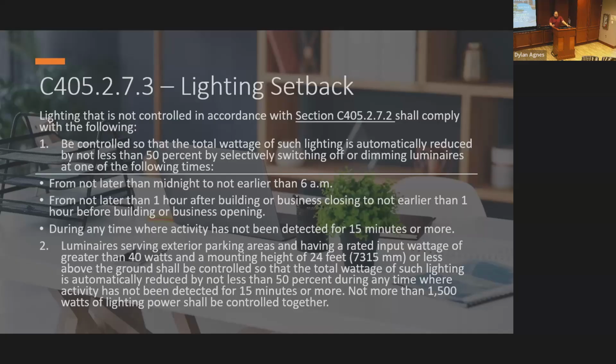Shall be controlled so that the total wattage of such lighting is automatically reduced by not less than 50%. So basically, we're adding occupancy sensors for our exterior parking lot. Yes, so we don't want it full off, right?